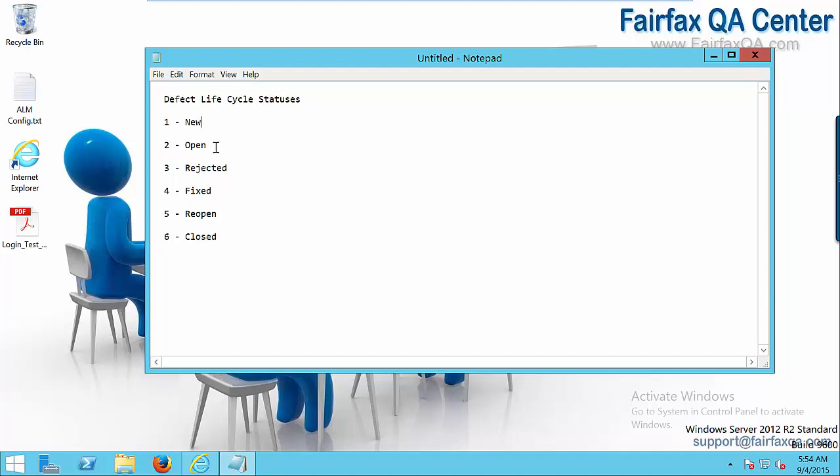If developer accept this as a valid defect, the status move from new to open status. It means the developer started working on this defect. If developer think that this is an invalid defect and it can be any requirement change or any other reason, he or she can reject this defect posted by tester. In that case, the defect is moved to rejected status.